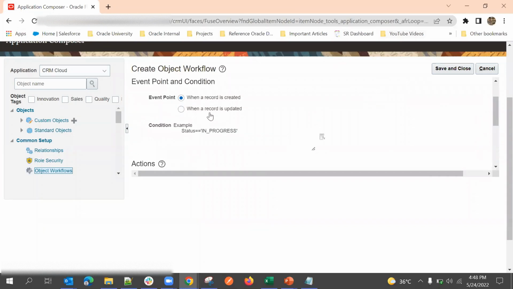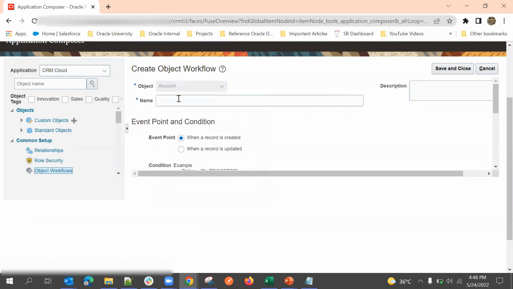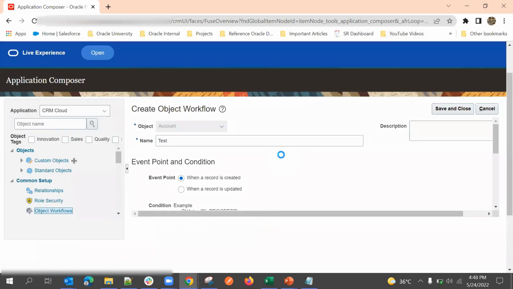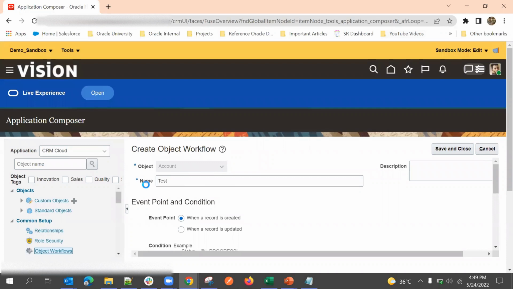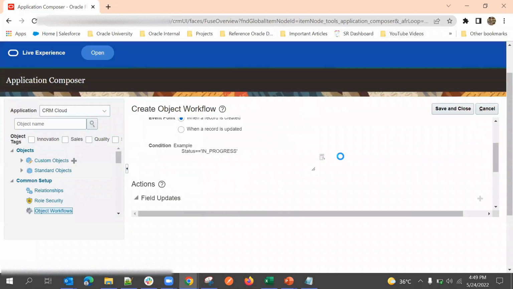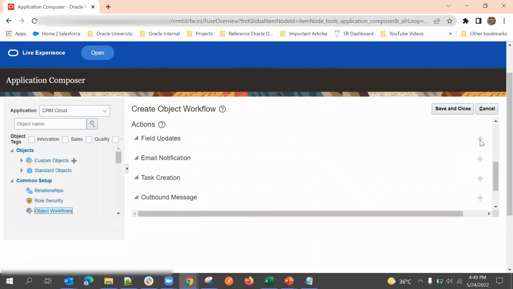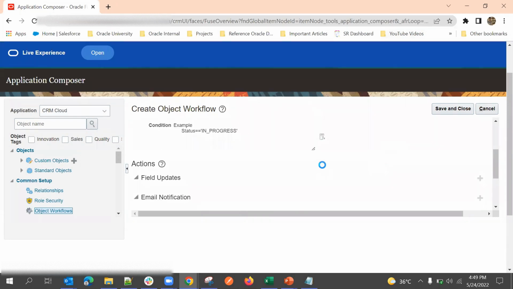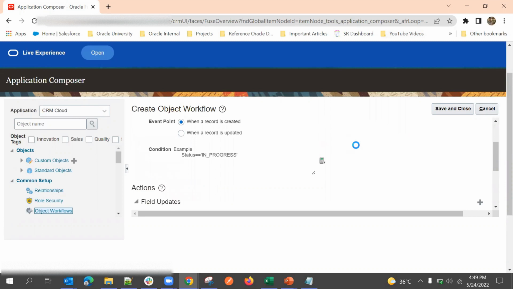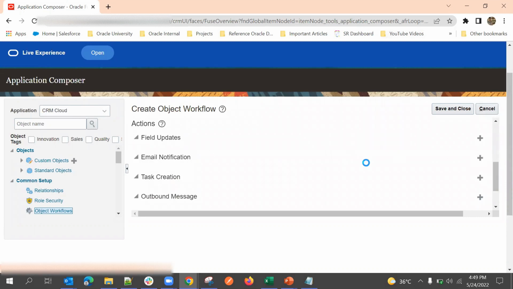So we'll select some object. If you notice, unless we select these required attributes, actions will not be enabled. All are blank, grayed out. Once we select these required fields, only then can we create some actions. So email notification, right? Here, if we click plus, we can create an email notification.